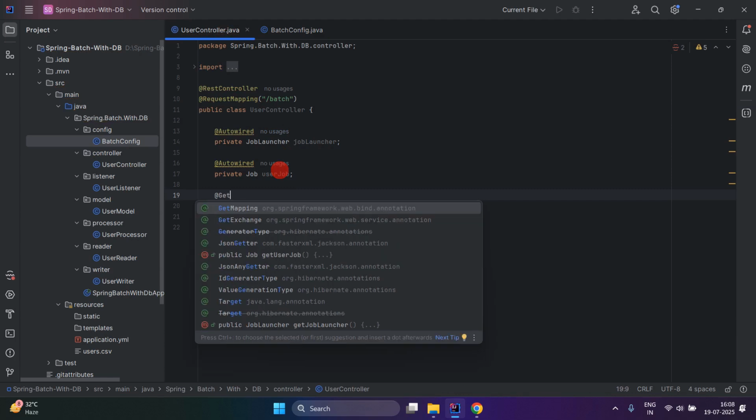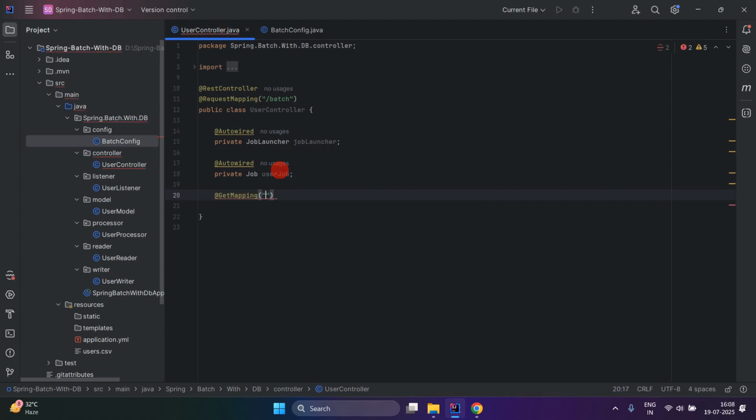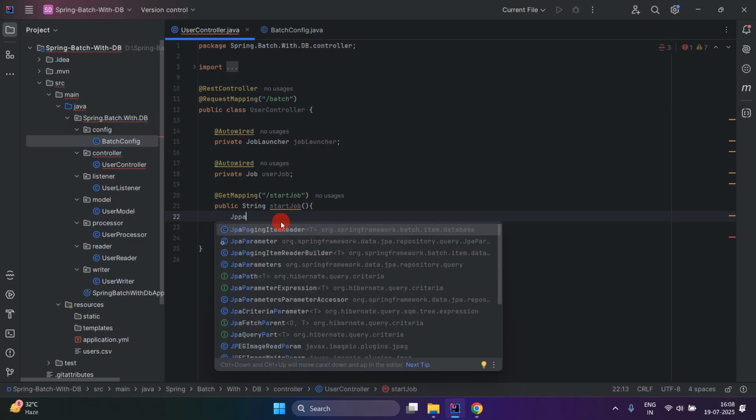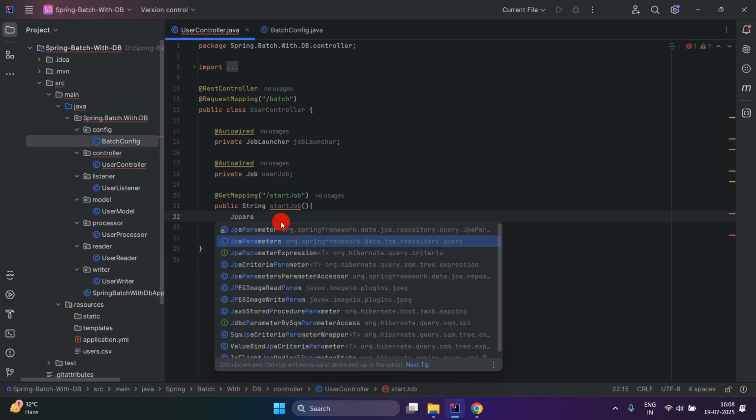And now we will create one get method endpoint, okay. So write any endpoint name and then we will use public, and this method return type would be String because we will show the status. And after that we will have to provide the method name, okay, as startJob. And firstly we will create request of our job, so we will use job parameters.